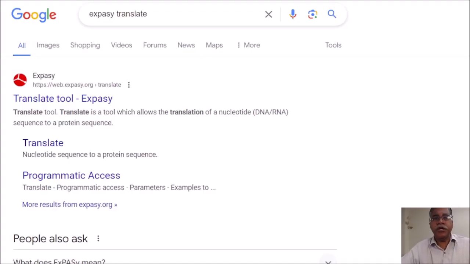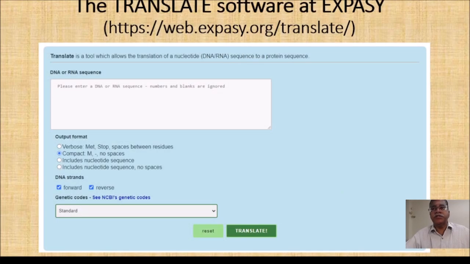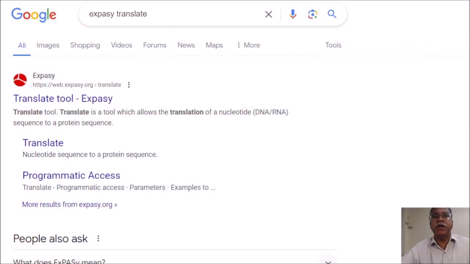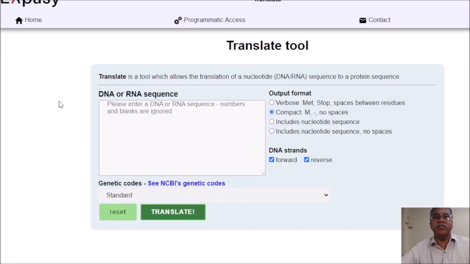So this is the resource. Let me go to the web. You can see here, just type ExPASy translate in Google or any of your searches, and it should be fine. And so we will go and translate the sequence. There's always the verbose option, where a methionine, which is your start codon, is identified as such. Spaces between residues, it can include the nucleotide sequences, all kinds of information. And then you can remember how I showed you the forward and reverse.